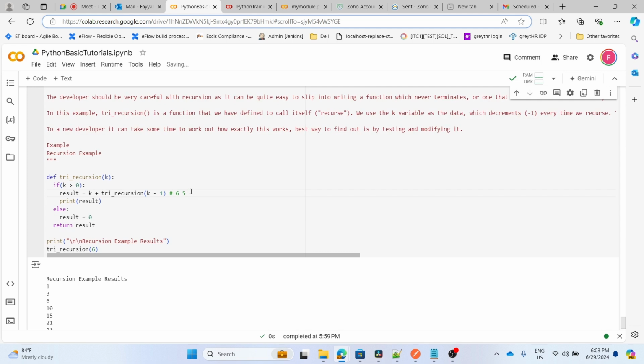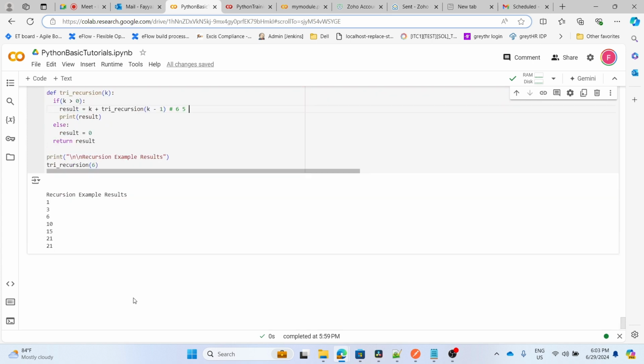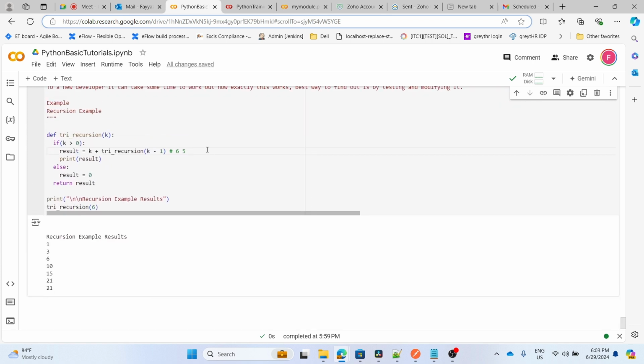k minus 1 is 5, right? Now what it is going to do is recursively call the same function. It will come again here, it will call this, and this time it will check whether k is greater than 0. Yes, k is greater than 0, and then k will be 5.